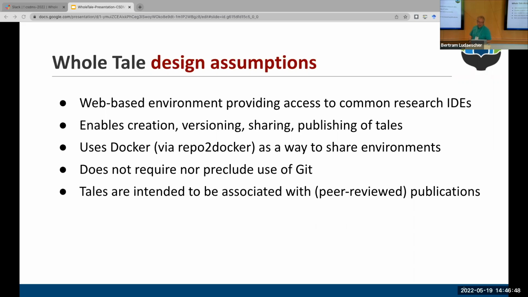So we use Docker and a tool called Repo2Docker, some of you might know this, as a way to share these computational environments. We do not require the use of Git, but we also don't preclude it. So if you're familiar with and like to use Git, you can use that independently, or orthogonal, from the use in Whole Tale. And of course, Tales are typically associated with peer-reviewed publications, right?